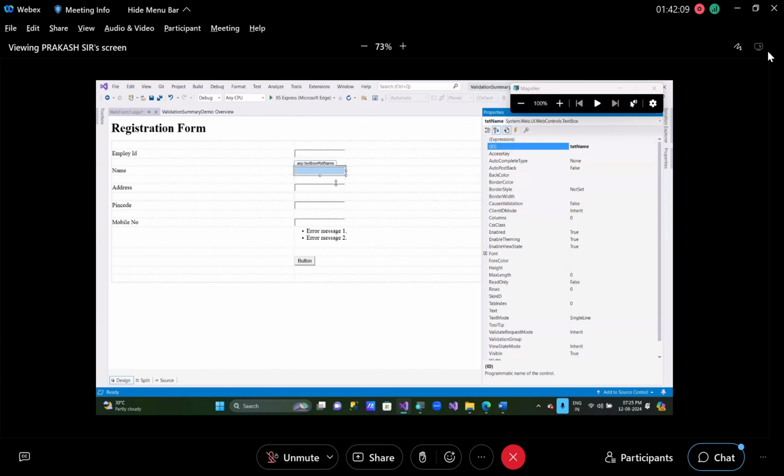Once you say done, I will go to the next topic, guys. TXT address. I'm doing it. TXT pin code. TXT mobile number, TXT mobile without space. Okay, I'm done with my text box names. I changed it for all of them.